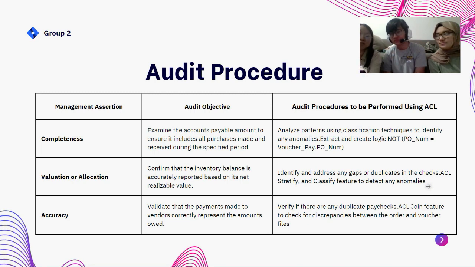Okay, so for the last assertion, for accuracy, the objective is to validate that the payments made to vendors correctly represent the amounts owed. And the audit procedure for this accuracy is to verify if there are any duplicate paychecks. And in the ACL, we are going to use the join feature to check for discrepancies between the order and the voucher files.